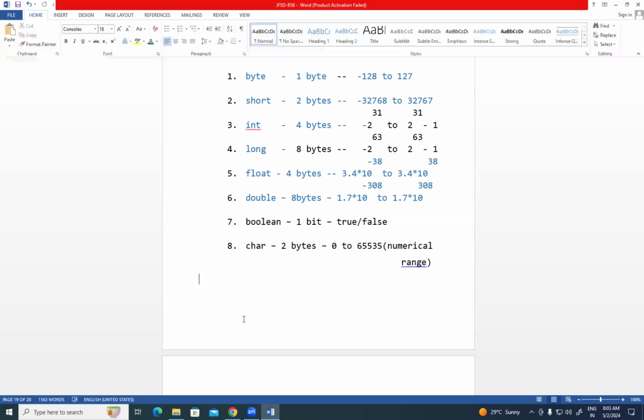Okay. So folks, earlier we discussed writing one Java program called Hello World. Now today we are writing the second Java program.